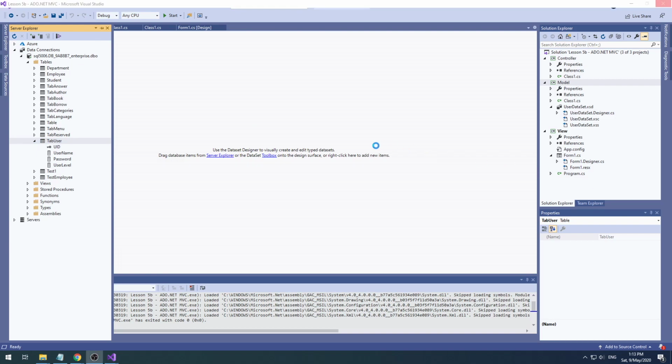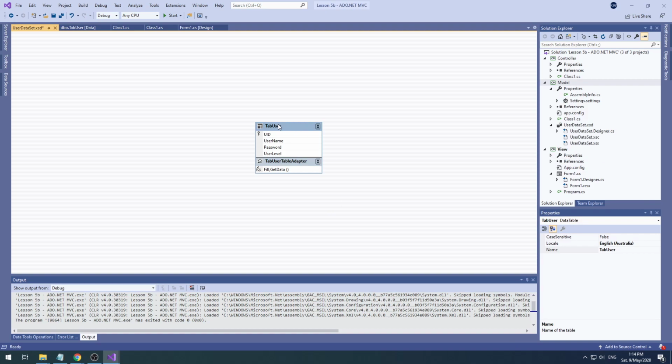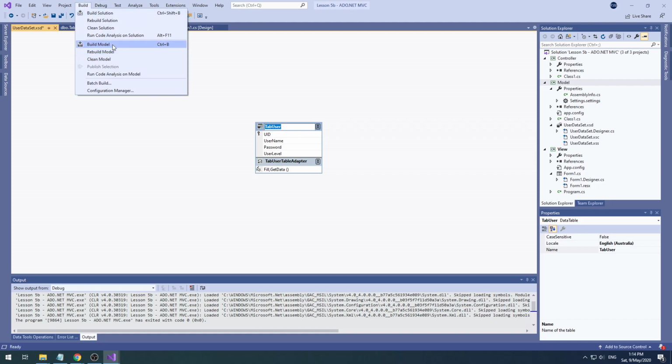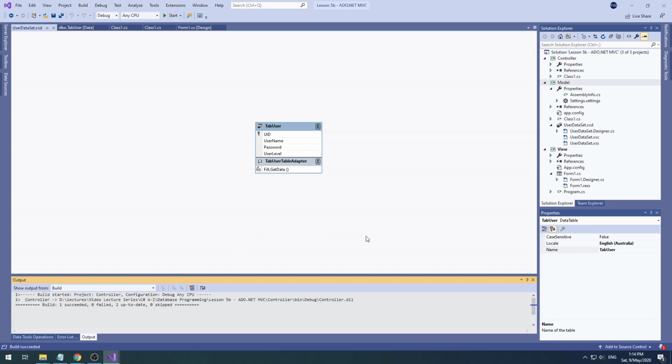It's taking a little bit of time for a few reasons. One thing, it's connecting to my remote database and getting the data. The other thing, it will generate some code as well, right? It's asking, are you sure you want to add the selected objects to the data set? I'll select yes. Once again, look at our previous video if you want to understand what this is. Just say yes. Now, immediately, what I'm going to do is build my project, because it's generating a lot of code, so I need to make sure everything is fine.